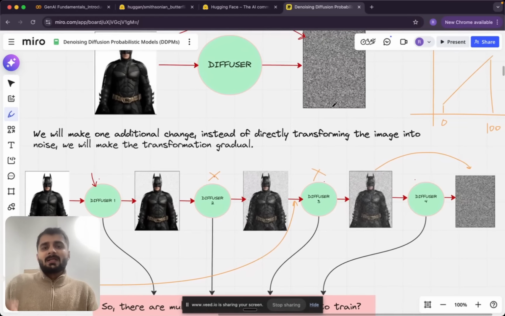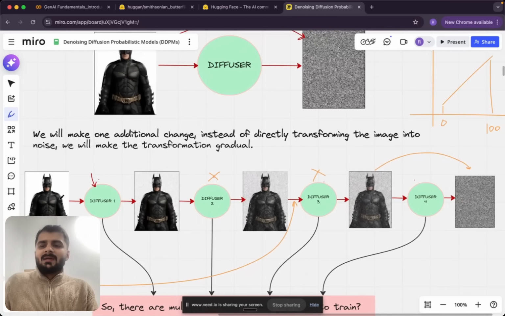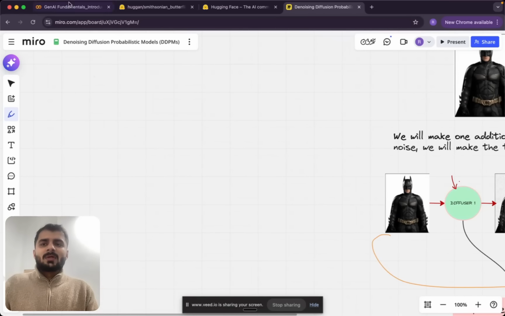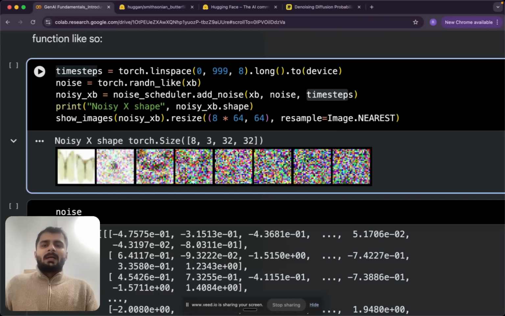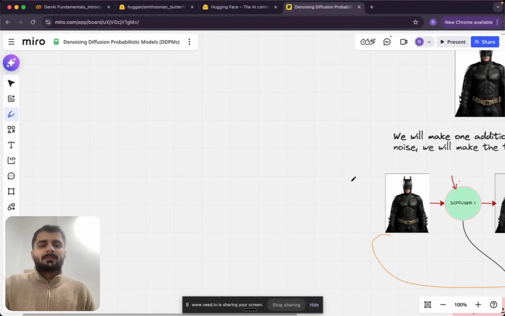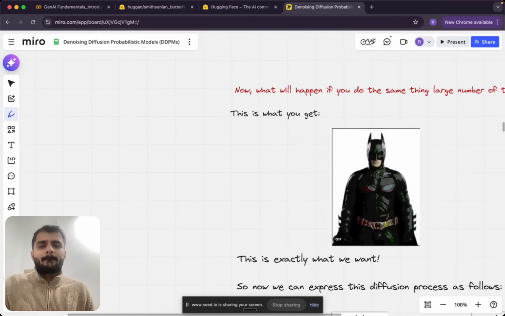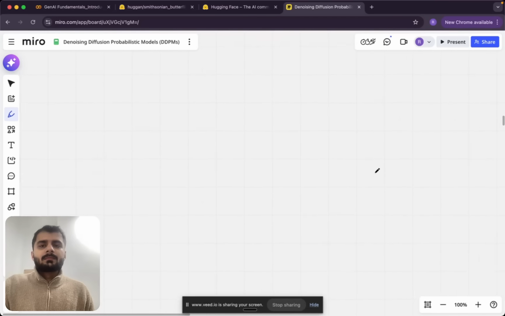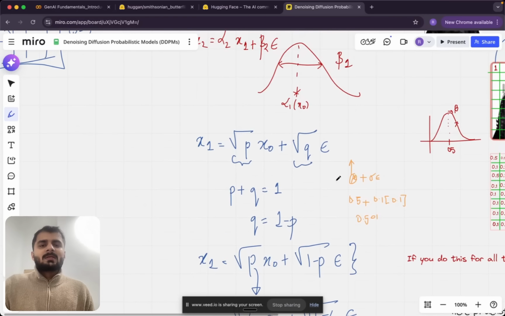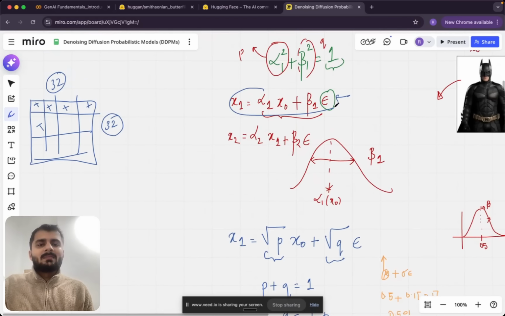For example, when we did this for the image of the Batman, you can see that we did it 1, 2, 3, 4 times. So there were 4 forward diffusion kernels in this whole process. Now in this case, we want to do it 8 times. So the number is 8. And as soon as you specify this, what is happening under the hood is the system is applying this formula 8 times.